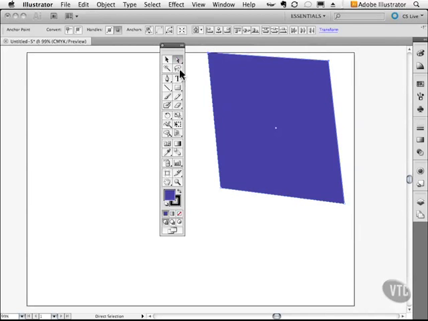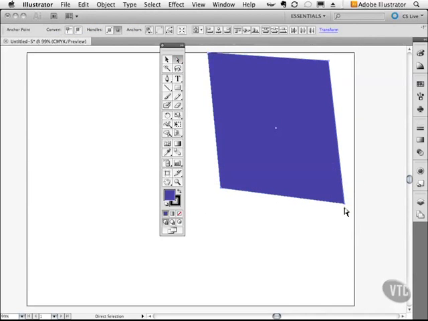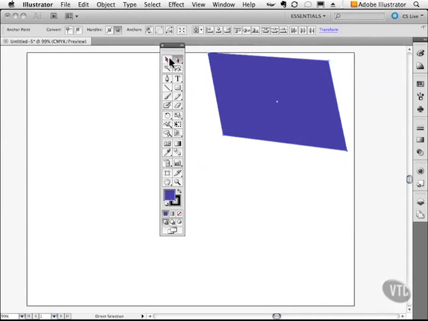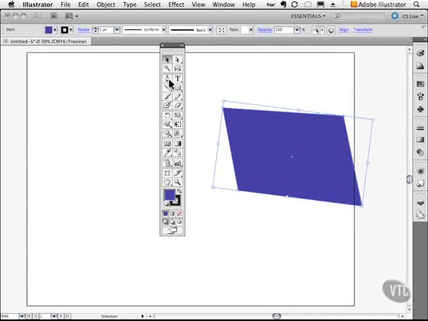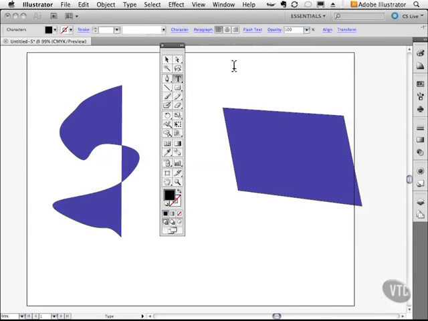Typically, I don't even use this tool because I can do the same thing with the white arrow. I simply draw a boundary and I can click and move it where I want. So I don't use this lasso tool at all, not really. The pen tool allows us to create vector paths, and I will talk about how to use this elsewhere in the tutorial. The type tool, of course, we can write type.